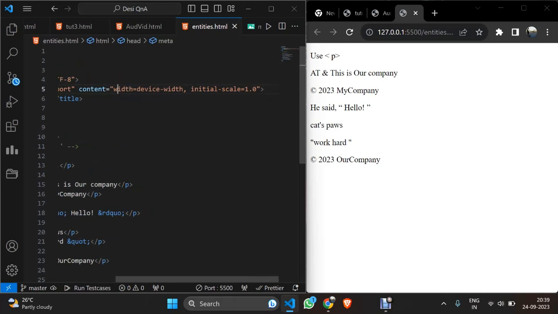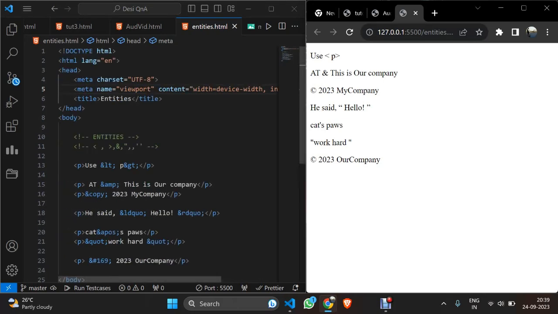So this initial scale basically says the initial zoom. When the page loads, we don't want any sort of zoom in. So you can see this page is kind of normal. We don't see any kind of zoom in here. So this is what it means about this meta tag.